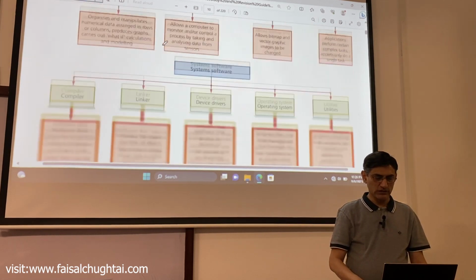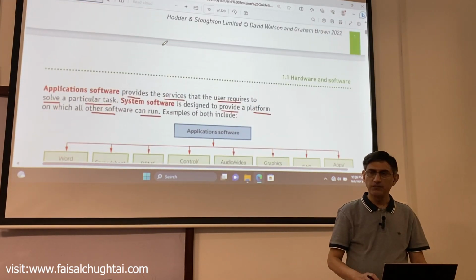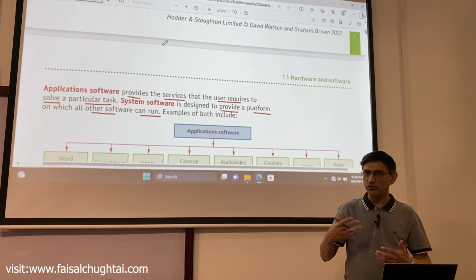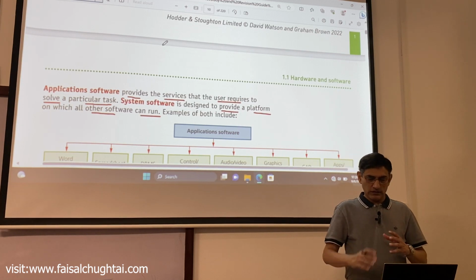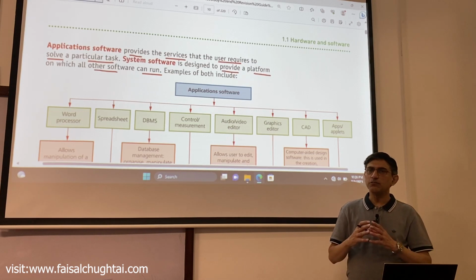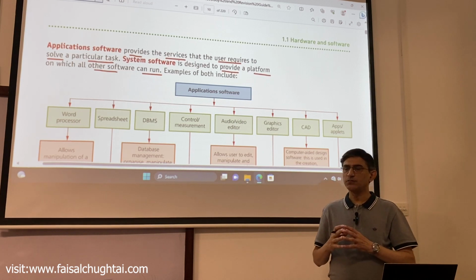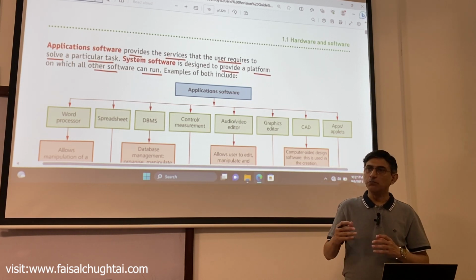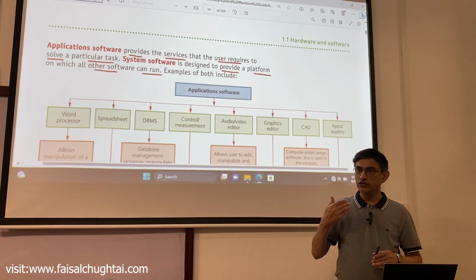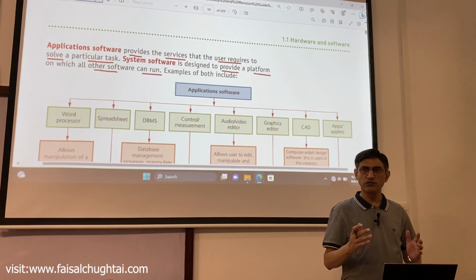Okay, now this definition might not describe a system software very well. So I'll have to elaborate upon it. What is the basic purpose of system software or system programs? Well, the basic purpose of a system software is to make the computer function, make the computer run, allow the user to communicate with the computer. This is what the basic purpose of system software is.